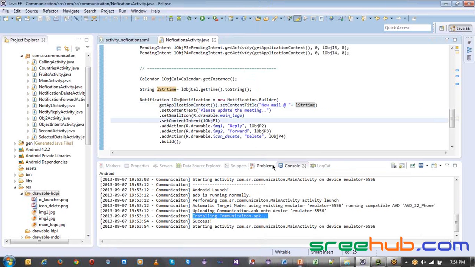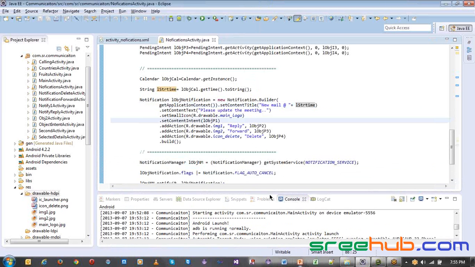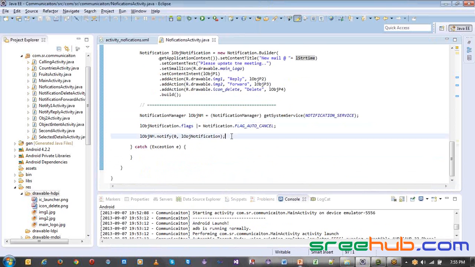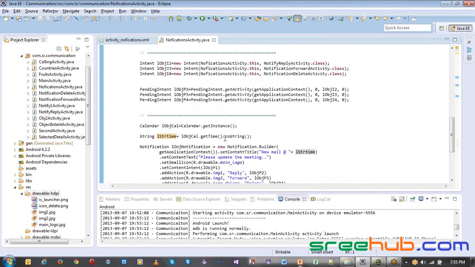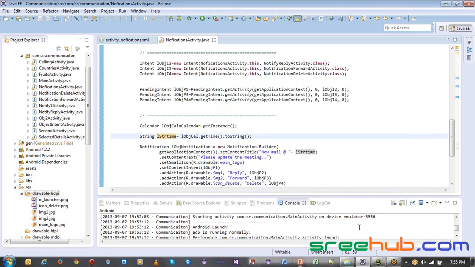So this is how we can actually create notifications, and now we can increase the concept as per your requirement, right? But this is the main way we can create a notification. Okay? Now there is one more thing.